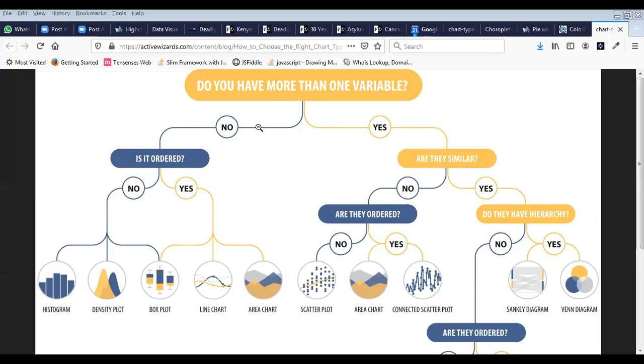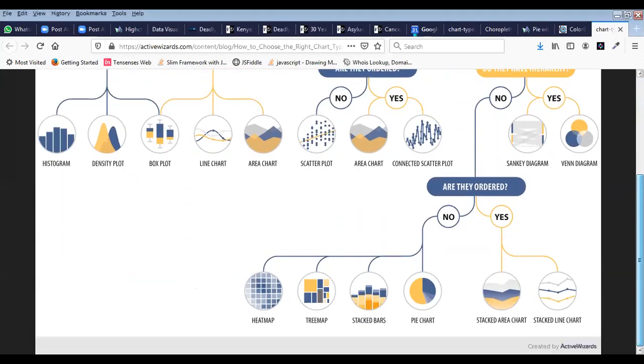I hope you all understand what this is. It's also called a decision tree. It helps you make decisions. So if it's a yes on this other side, you ask yourself, are they similar? Yes, no, are they ordered? And eventually down here, you'll choose the type of chart that you want to use for your visualization.